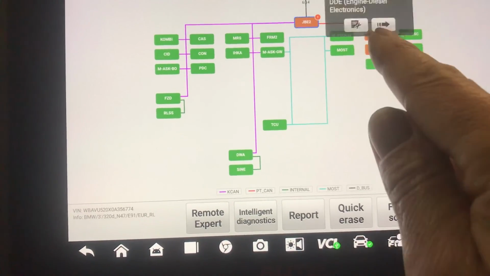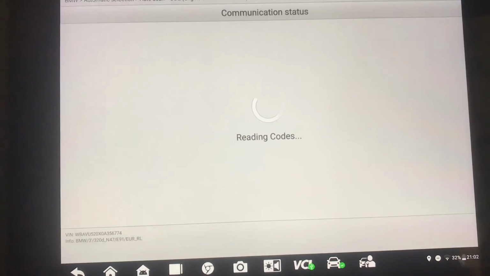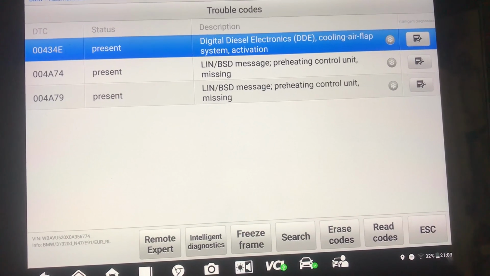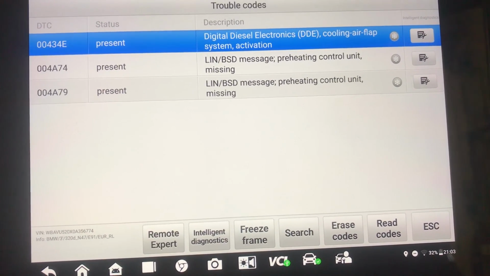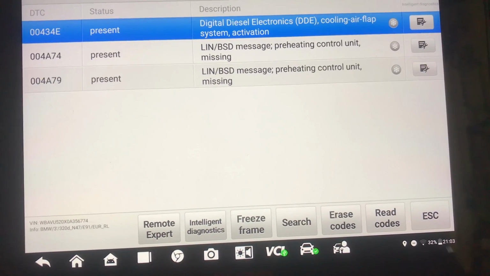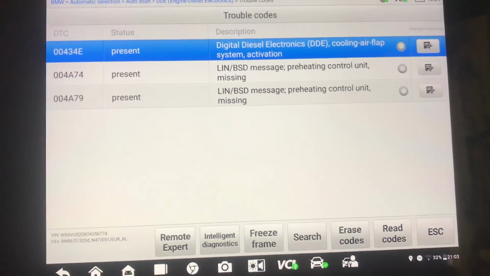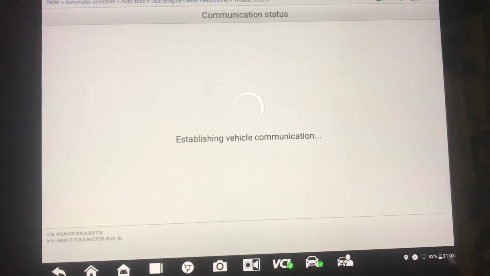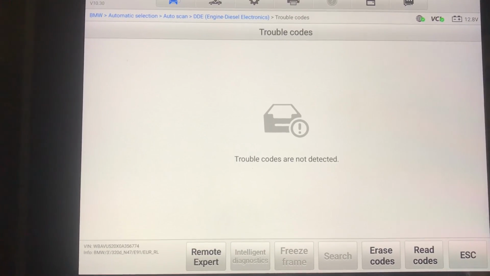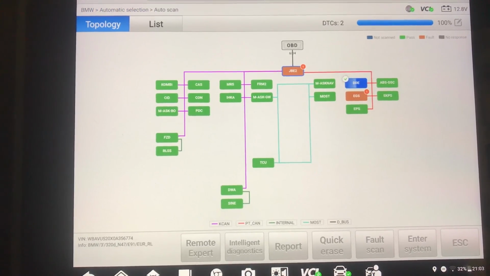See what fault codes we've got in the DDE. Digital diesel electronics, cooling air flap system activation, LIN BSD, preheating control unit missing. I think that's probably just a fault code on the car which was in there anyway, which it has probably been living with. We're going to clear those out. We're going to worry about that later.